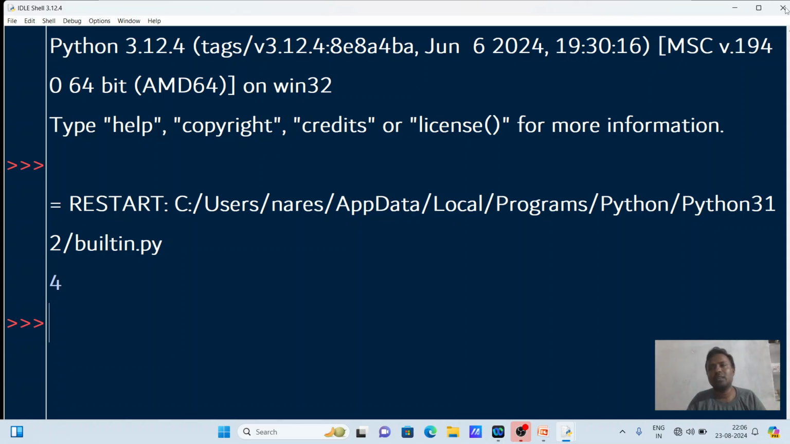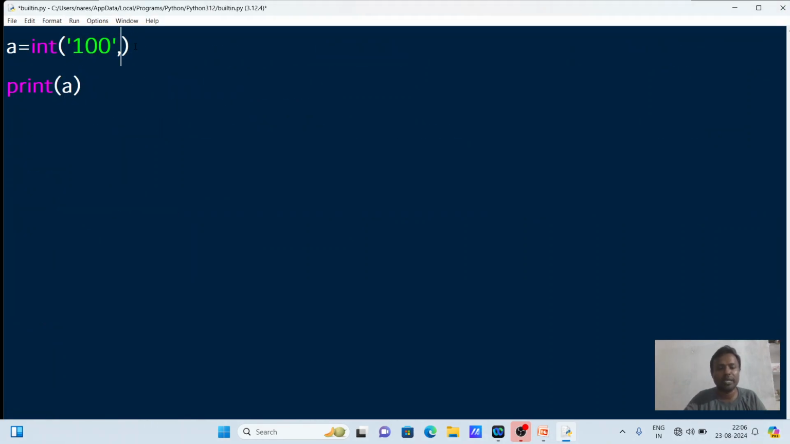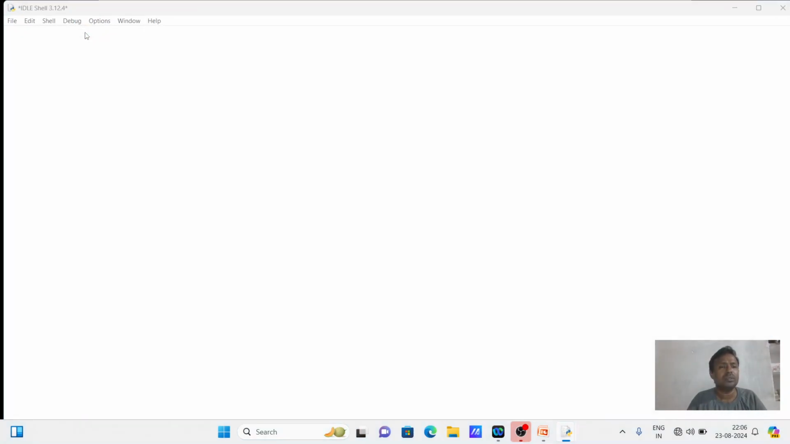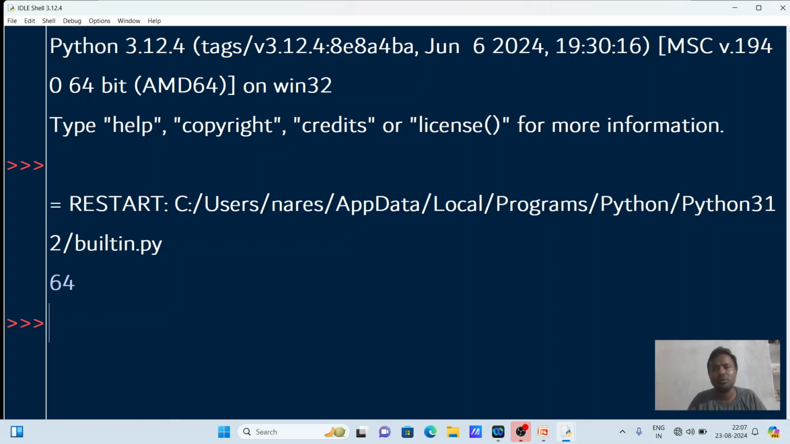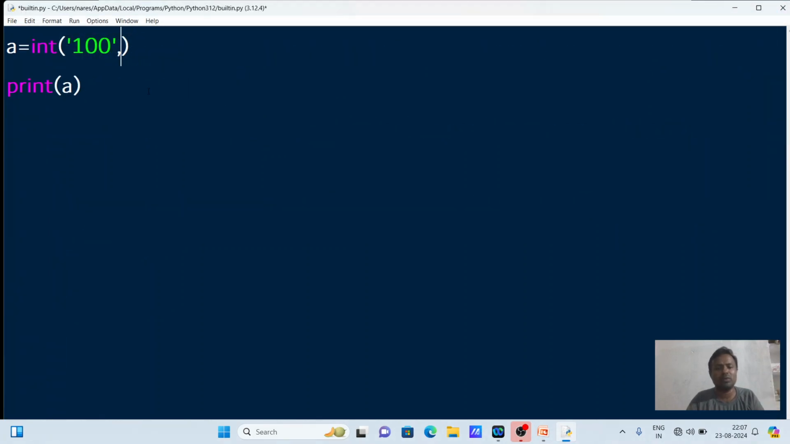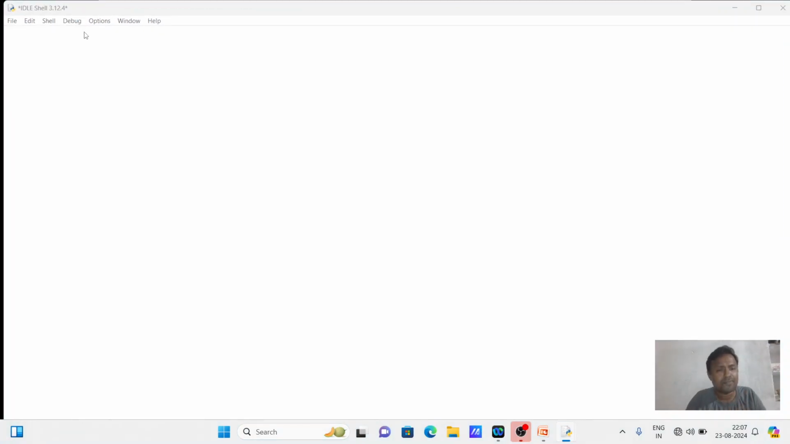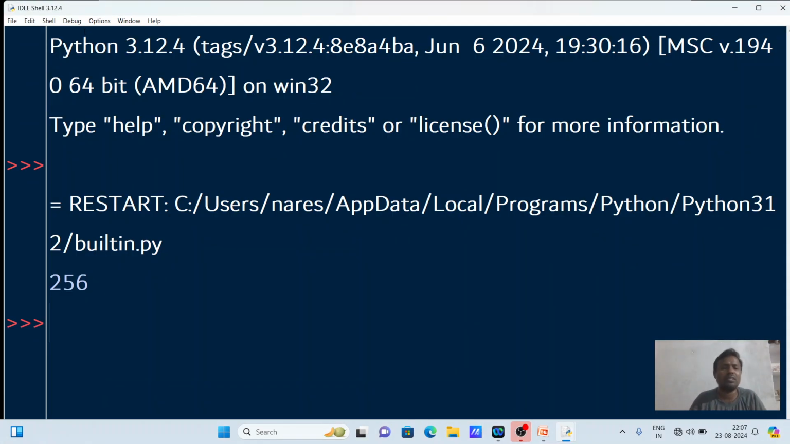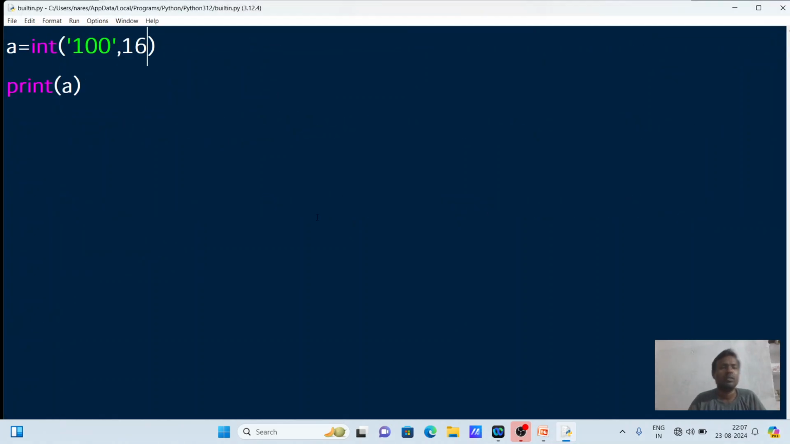Similarly, you can try with the other bases like 8 and 16. Base 8. Run the module. This 100 was read in octal format, and the octal is converted into decimal. Actually the 100 octal in decimal is 64. Similarly, we can also try with 16. 16 means hexadecimal. Whatever that 100 is there, we are converting from hexadecimal. So this is another important functionality of the int conversion function.